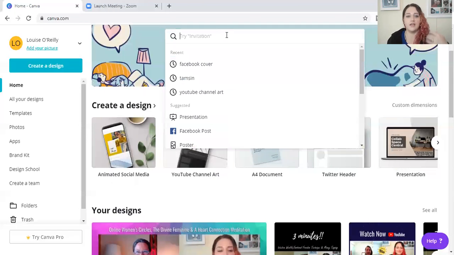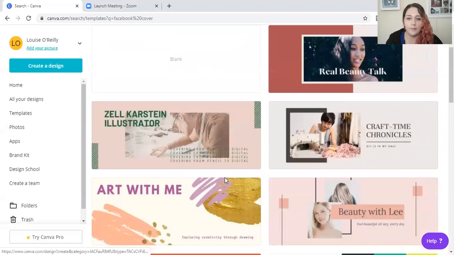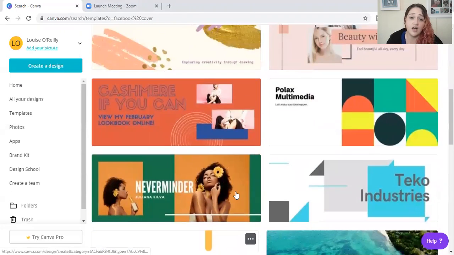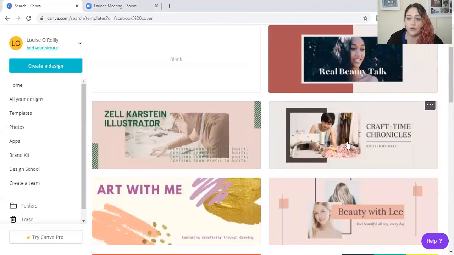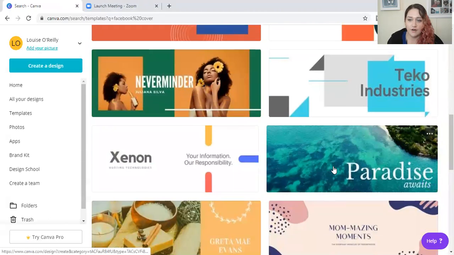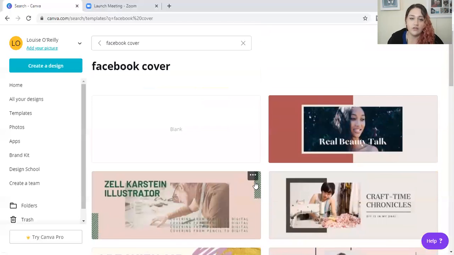So what we're doing is a Facebook cover, which I have already searched before, so I'll just go straight to that. You'll find that what pops up is lots of different designs you can use, which are templates, which are really great if that's what you want to do. Some are free, you can see at the bottom corners they say free. Others like this one are paid for. So you can just go through and search which ones you want to use.